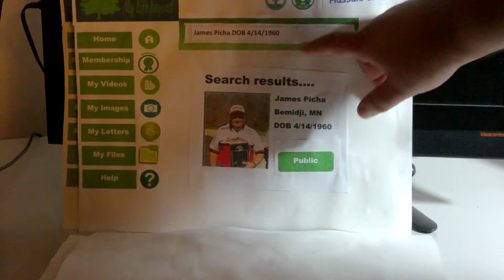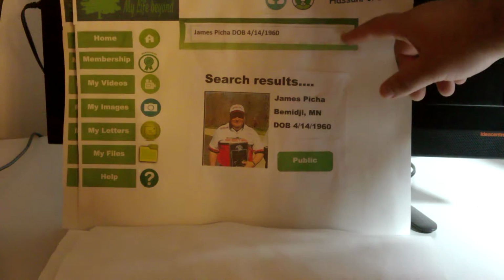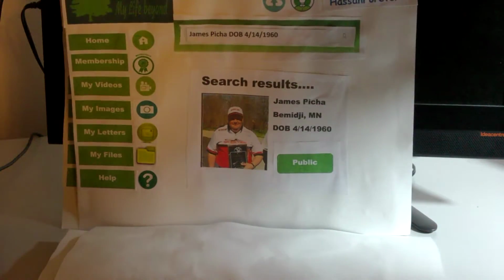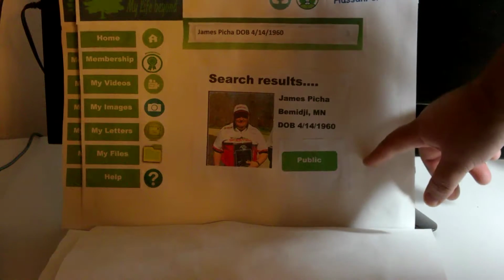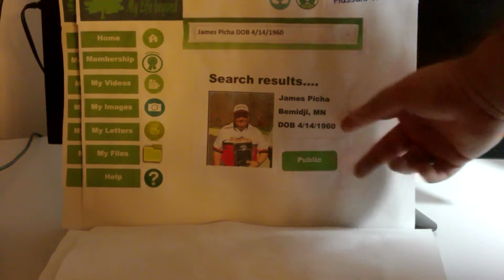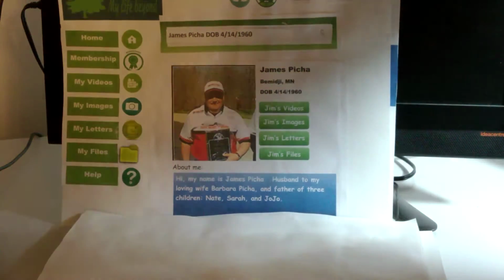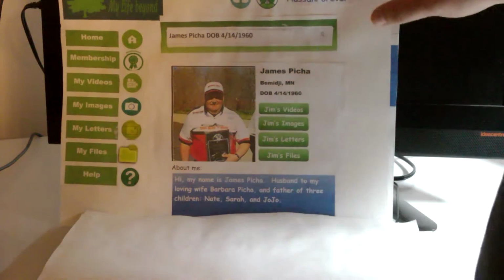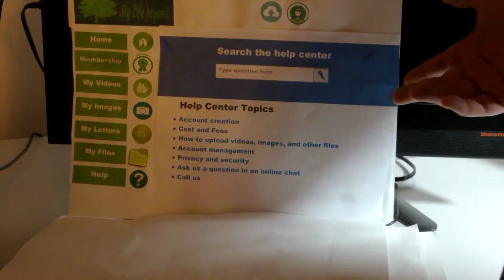You can use the search engine bar to search other users that might have public information out there. Maybe you have a relative, a friend, or something. So you just type them in the search engine bar, and then search results come up. Happens to be my stepdad. And then when you click on it, you can access his other videos and images and letters or whatever he has posted publicly. And then there's the help center.